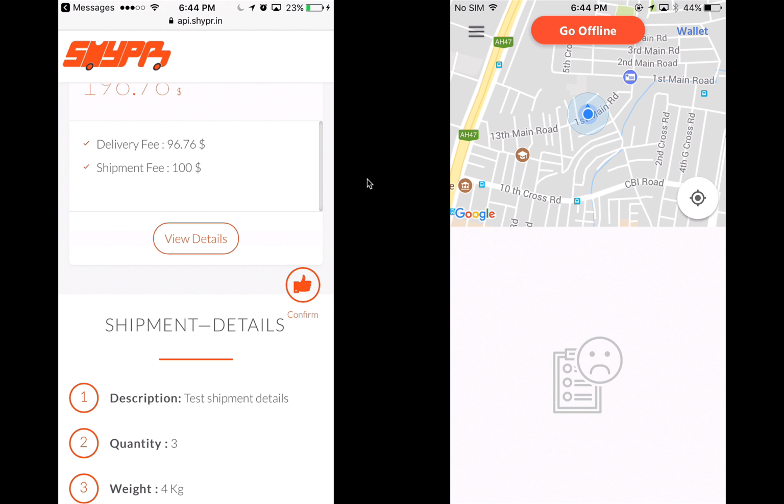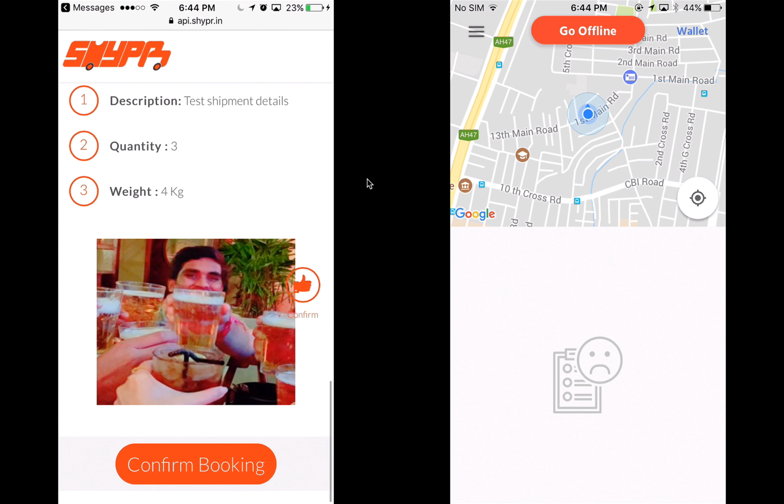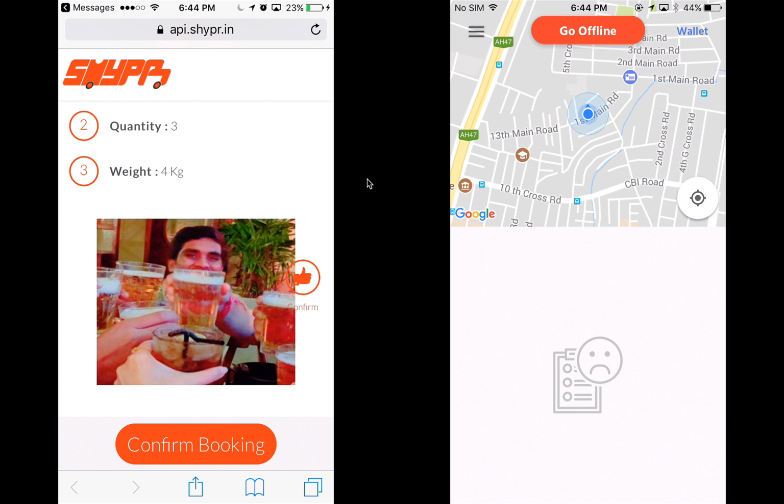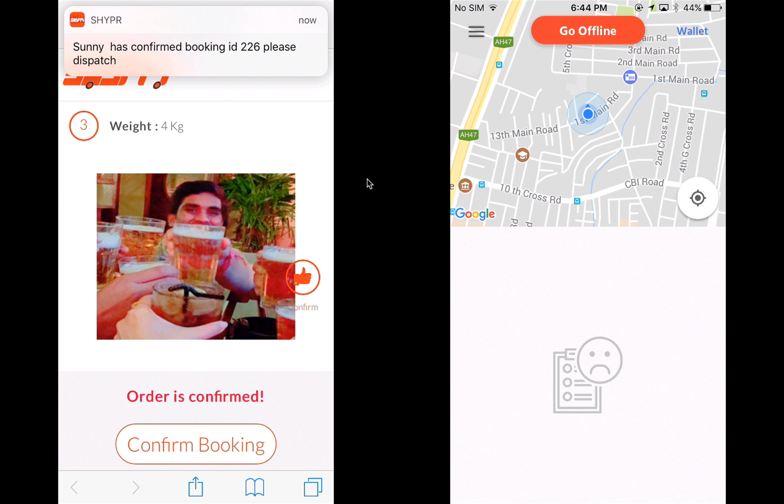It shows me the delivery fee, the shipment fee, and how much I need to pay the driver. And it shows me all the details of the shipment. These are the details I just entered. So I can click on confirm booking. Let's click on confirm. So the order is now confirmed. So now I got a notification on the app.